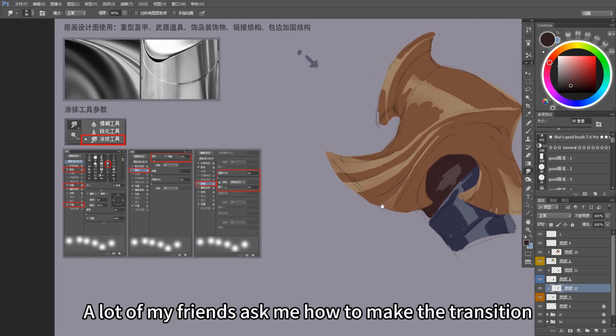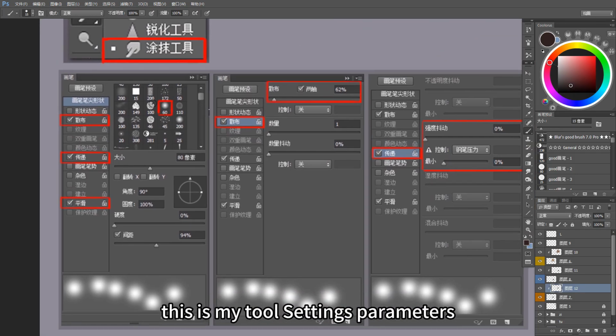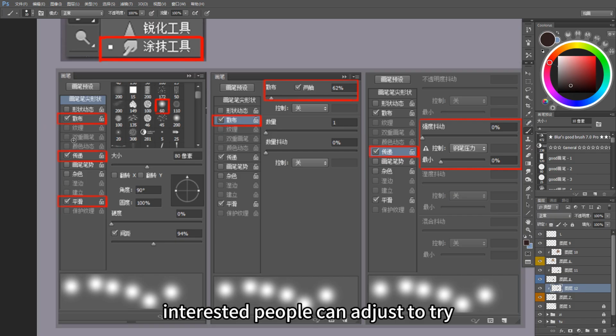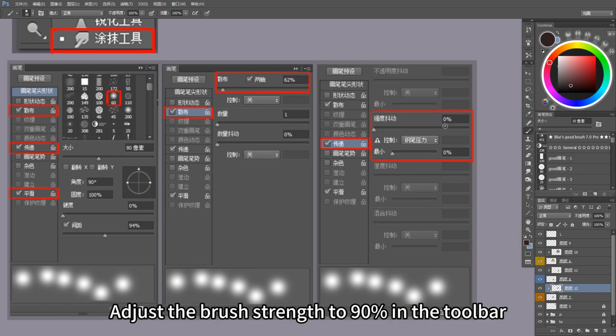A lot of my friends ask me how to make the transition. I am using the smudge tool. This is my tool settings parameters. Interested people can adjust to try. Adjust the brush strength to 90% in the toolbar.